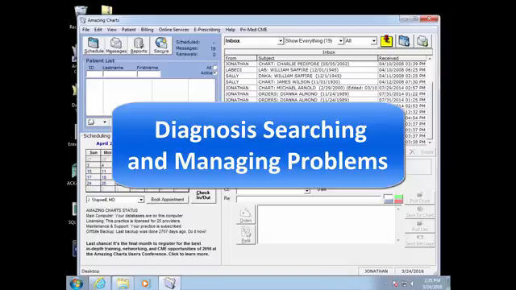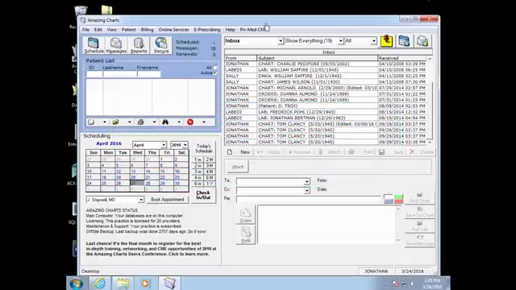Adding and managing patient problems is a basic function in most EMRs. Amazing Charts makes this easy by simplifying the problem search in the program. First, let's look at searching out a problem.